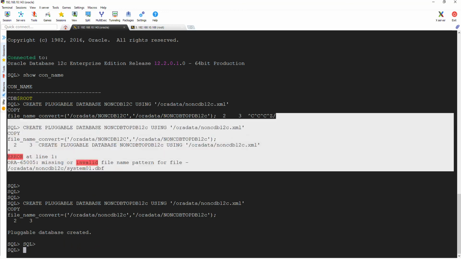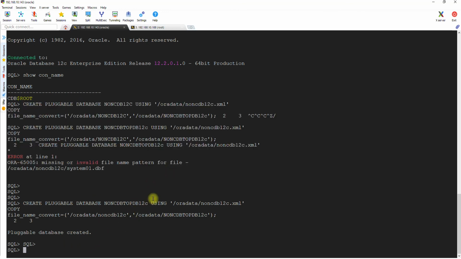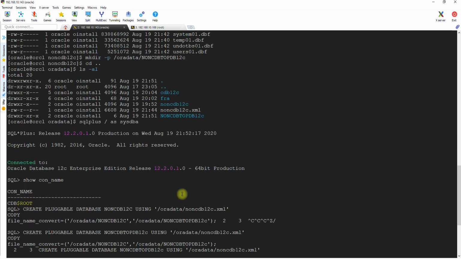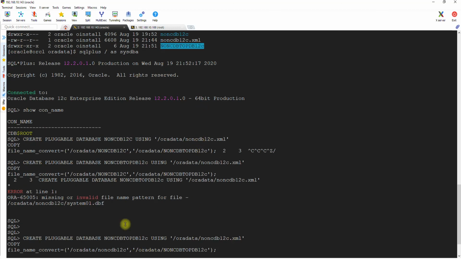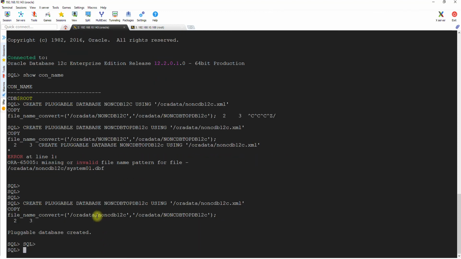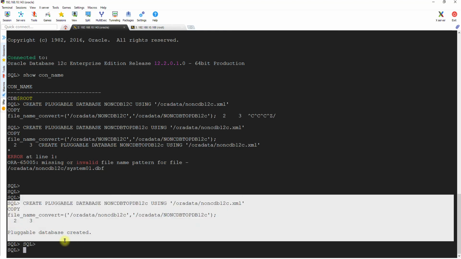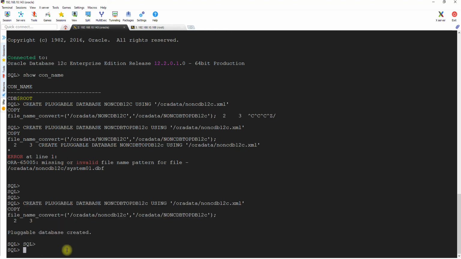The issue last time was because Linux is case sensitive. This is in lowercase, and this is in uppercase. I made everything uppercase last time. That is the reason it was throwing an error. It was not able to find the path, and then I changed the path and it worked. So it has created the pluggable database. Now let's validate it.